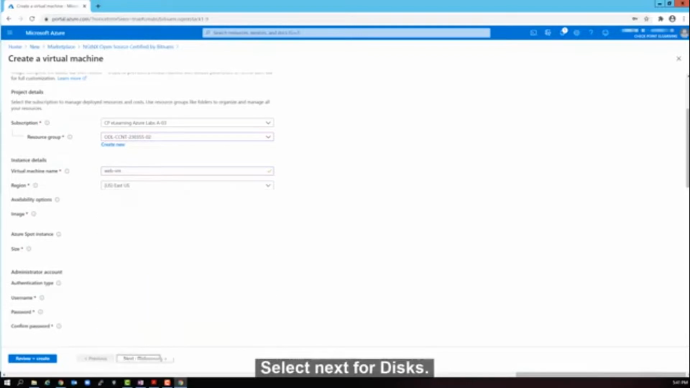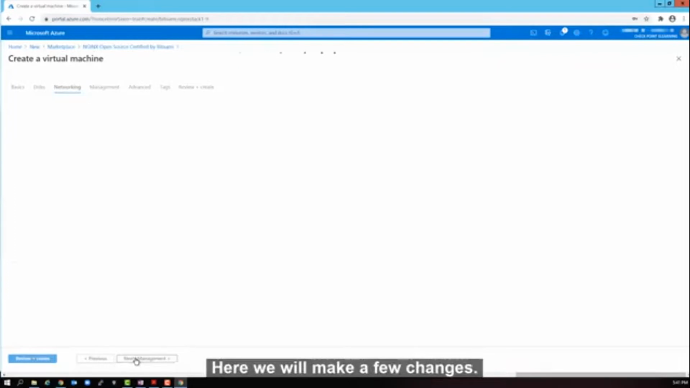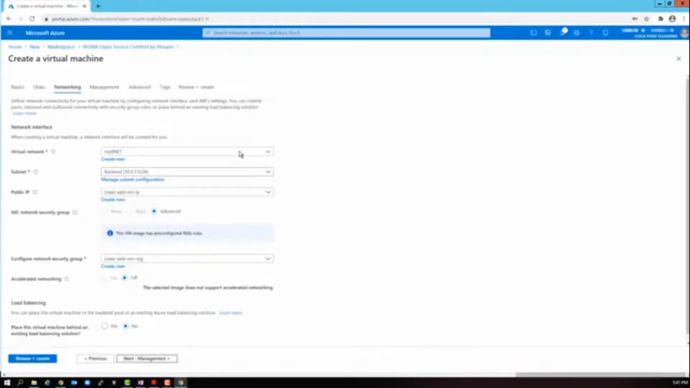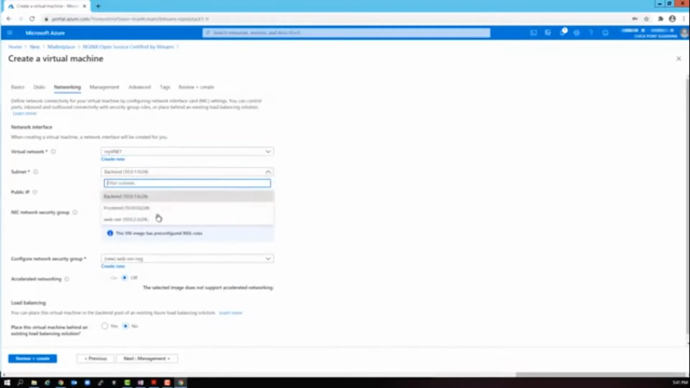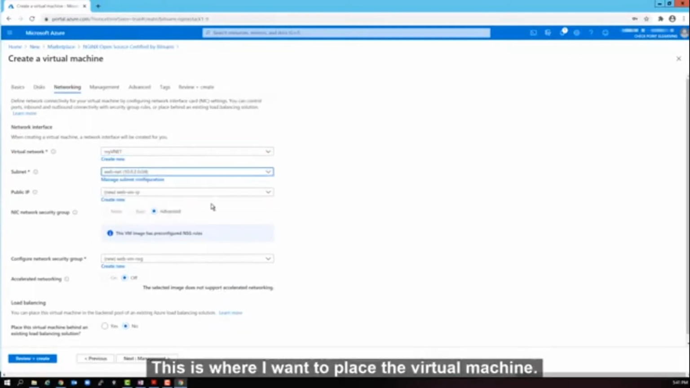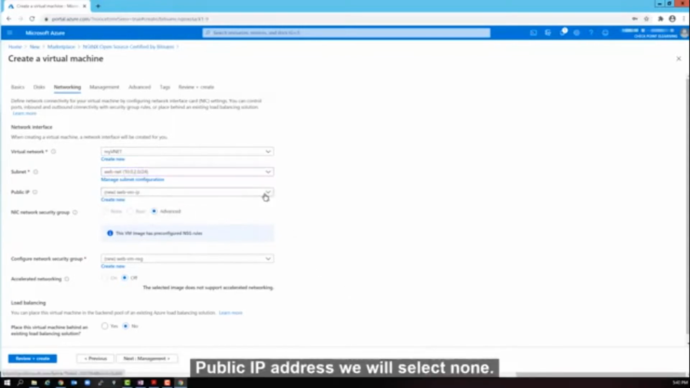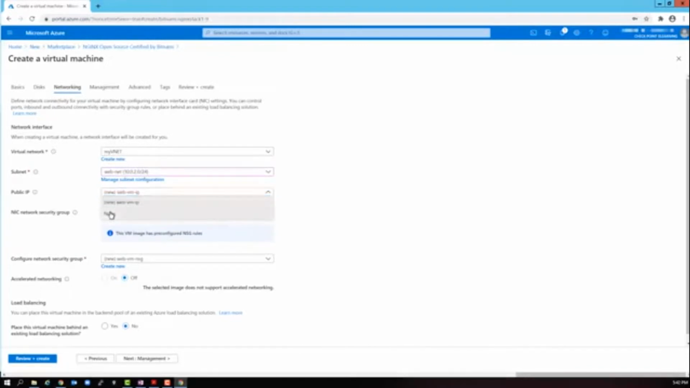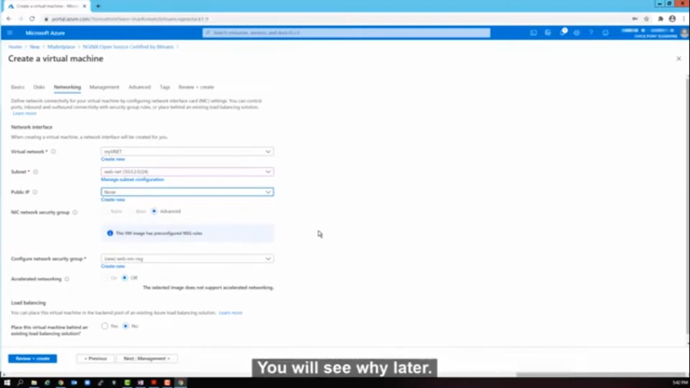Select Next for disks. No need to change the disk sizes. Select Next for networking. Here we will make a few changes. Let's select the WebNet subnet. This is where I want to place the virtual machine. Public IP address, we will select none. We don't want a public IP to be bound to the web server. You will see why later.